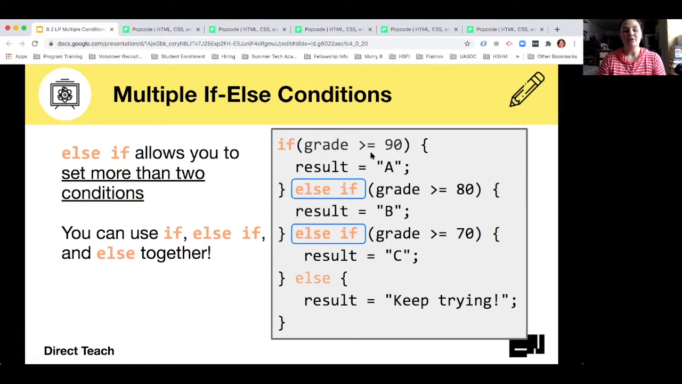So let's say you had a 72. Your grade is not greater than or equal to 90, so you don't get an A. You move on to the next conditional statement. Your grade is not greater than or equal to 80, you don't get a B, and you move on to the next conditional statement. Your grade is a 72, so you're going to get a C.